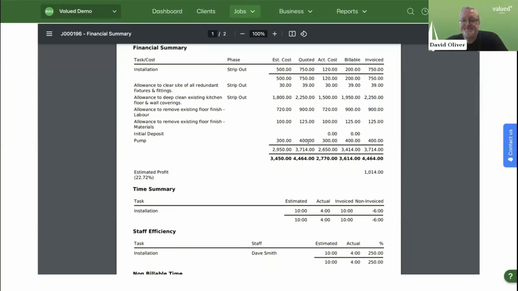If we are looking at our summary at the bottom, we've got that estimated profit. Now, this is what was calculated on the quotation itself, but it's reiterated here. So we can see that the estimated profit was 1,014, sitting at 22.7%. Simply a calculation of the quoted price less the estimated cost.